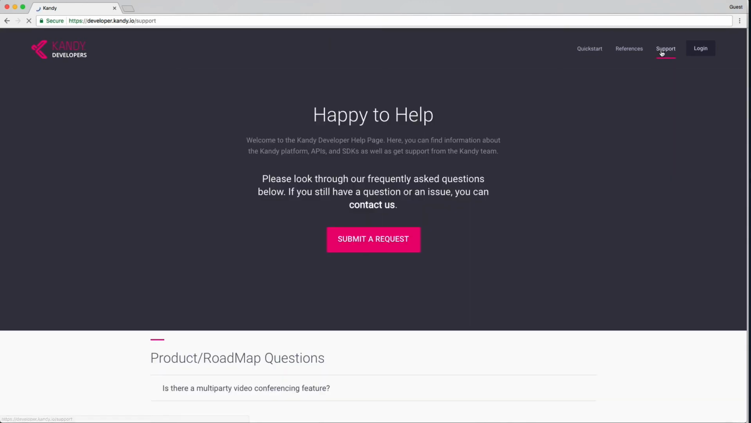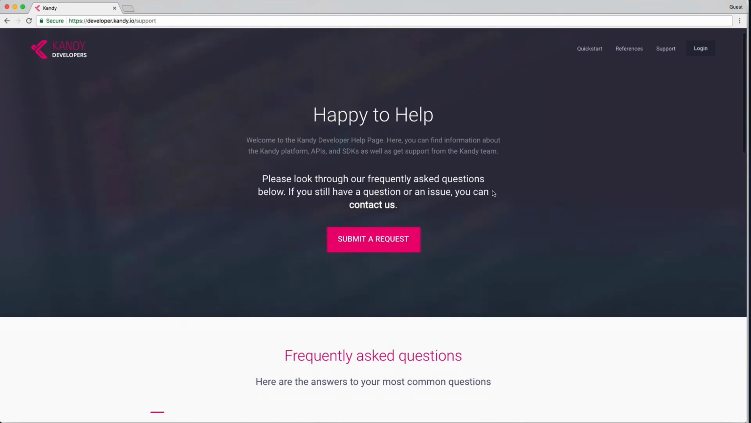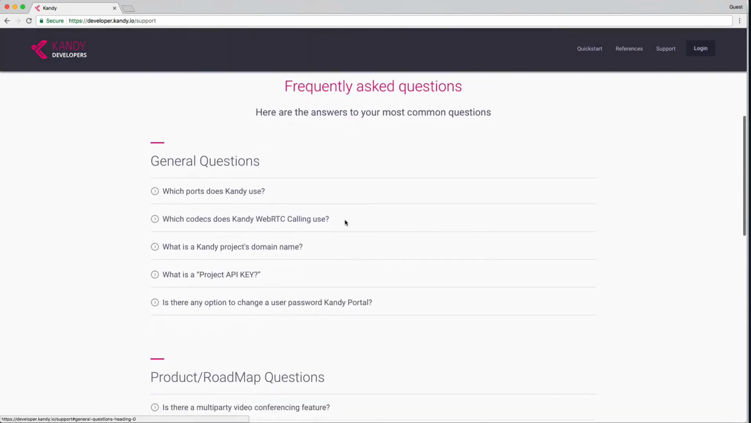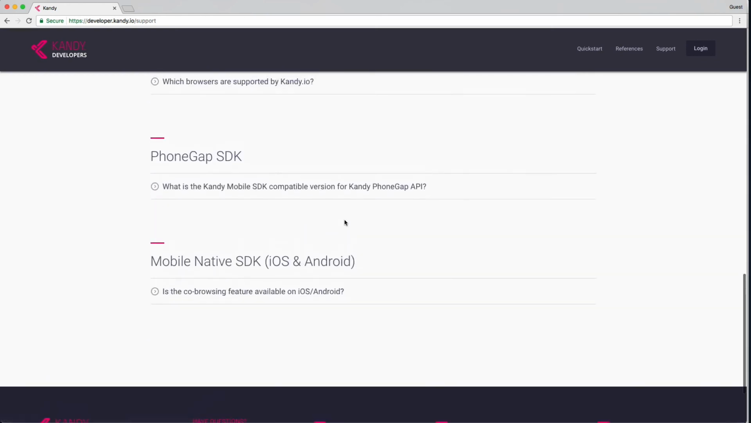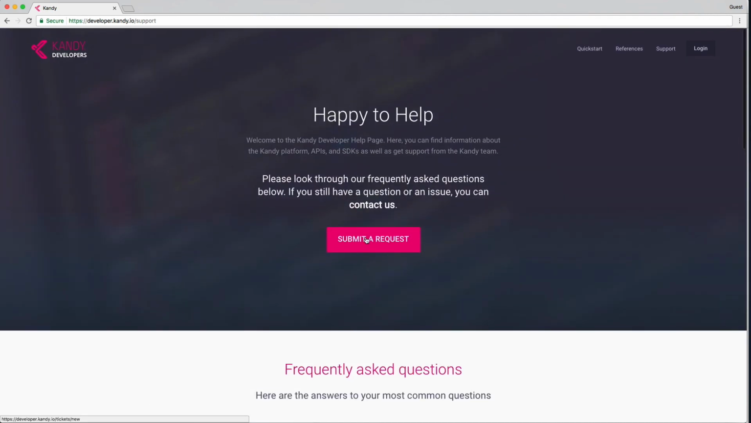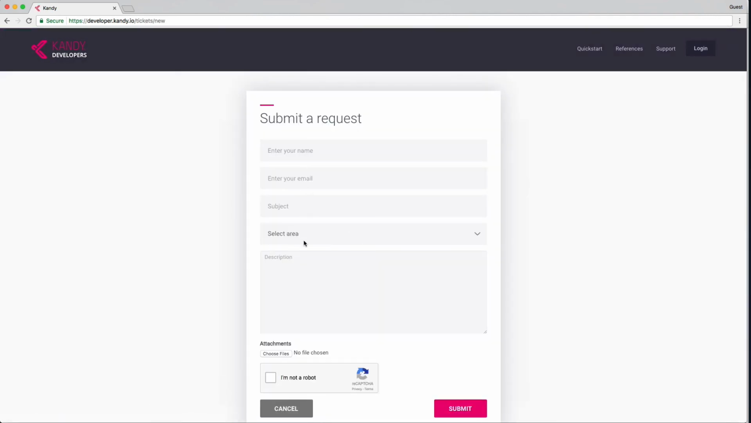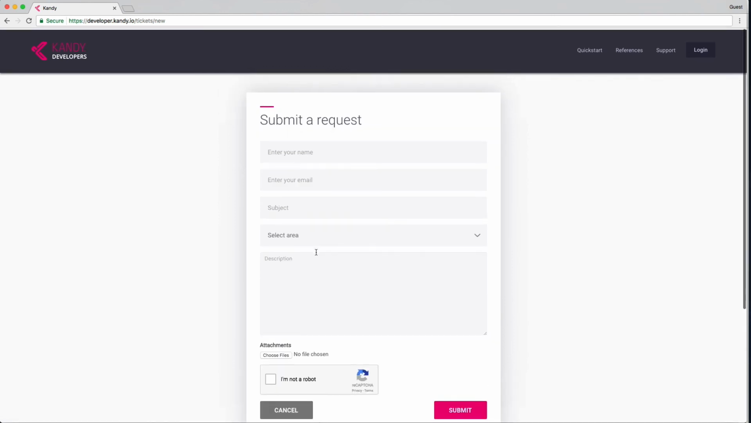The final section would be the support. If you're running into a problem while you're developing your app with Kandy, you can either check the frequently asked questions here, where there is already some information about typical issues with certain things like PhoneGap or JavaScript, etc. Or you can just click submit a request to write your own support request, and one of our Kandy technicians will provide you an answer as soon as possible.